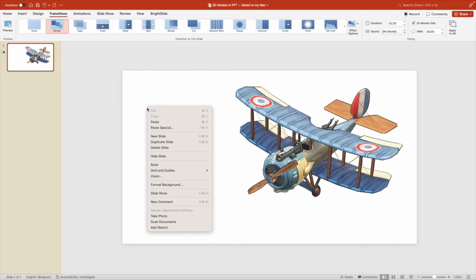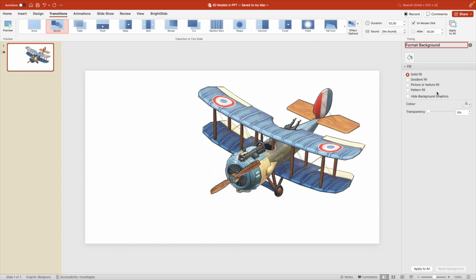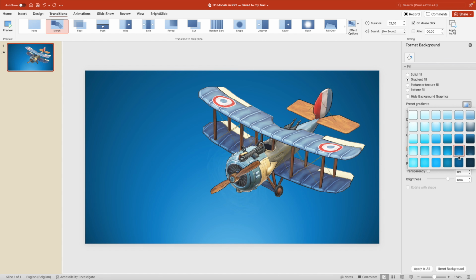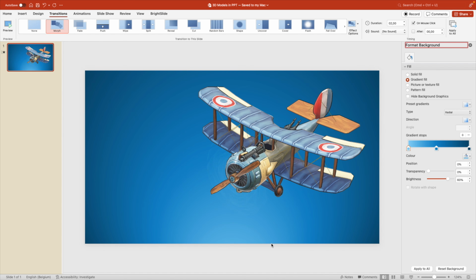So the first thing we want to do is make the background look nicer. So we're going to format background, and we're going to use a gradient fill. Because we have our color palette installed, we can choose any of the gradients that we want. And I like this one where there's this lighter area at the bottom of the slide, where it gradually turns darker towards the edges. This gives us a little bit the feeling of a clear blue sky, and that's what we want to have in this presentation.